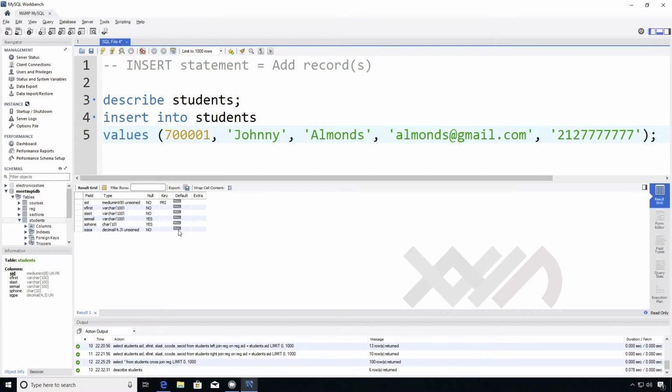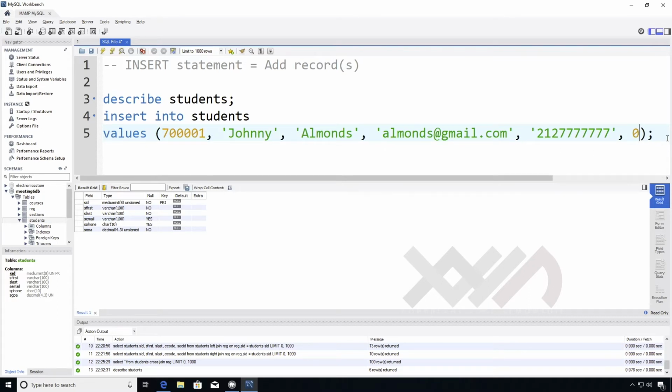Okay, finally the GPA. We don't have a default value. Well, the default value is null, but we're not allowed to have this field as null. In fact, the way we should have set up that table is the default value should be, let's say, a 0. But nevertheless, we'll put 0 here as our default GPA. If you cannot see that, I'm going to decrease the font size a little bit.